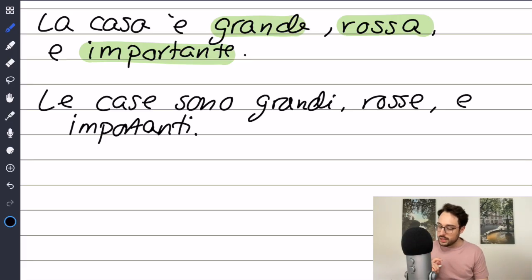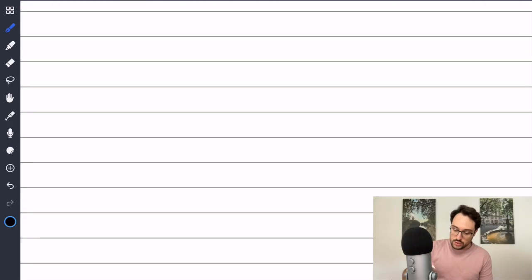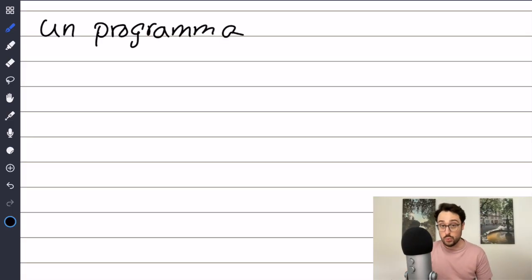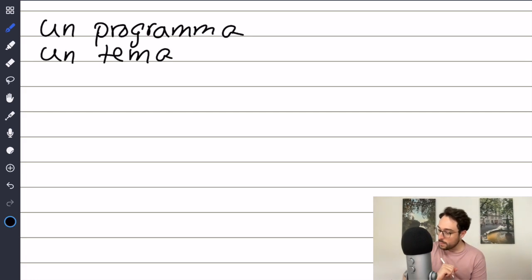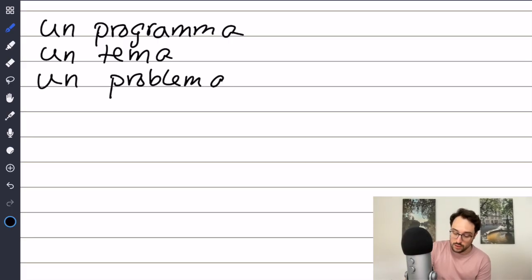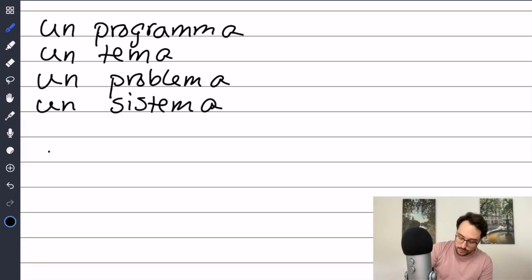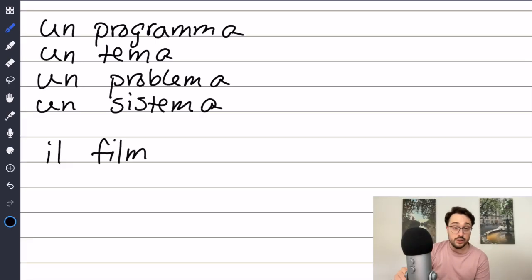I want to show you something else that uses a masculine word. So we have something like un programma. Un programma is a masculine word, even though it ends in A, it's a borrowed word, okay? Similar to something like un tema, right? And un problema, and un sistema. You just have to memorize these. They end in A, but they're not considered masculine because they're borrowed words. In English, we have the word film that's been adopted into English. They made it masculine. Il film.